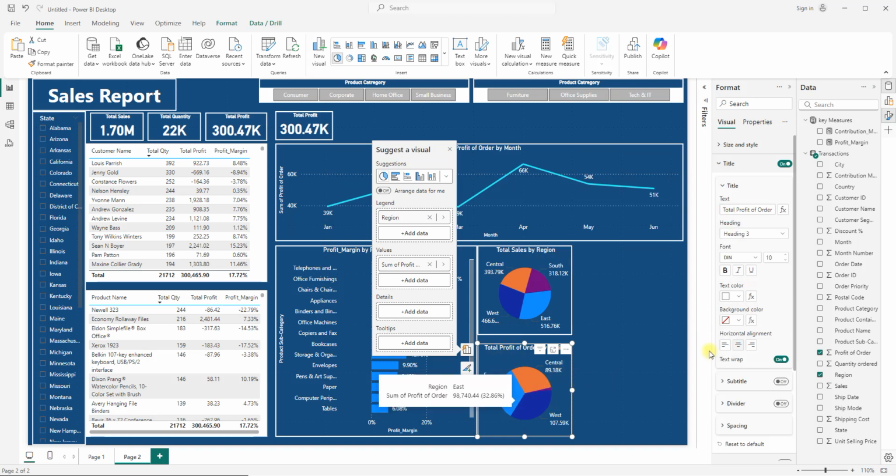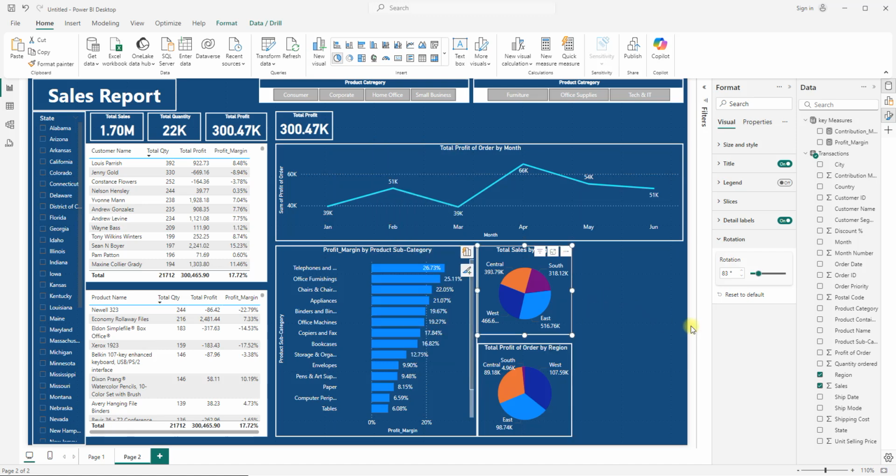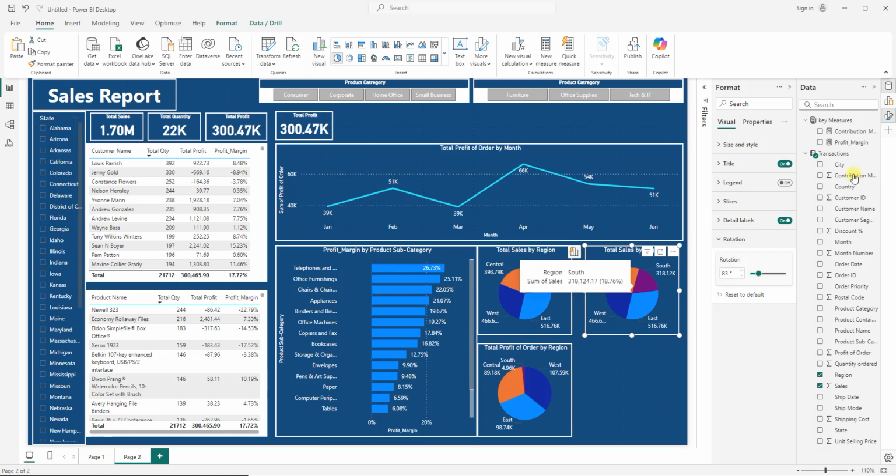I don't see everything, so I'll go to rotation. Let me adjust title, go to rotation and bring it to 0 and see if it's the right rotation. Fine, that is good. Then I will copy this and paste it again so that I can push it there. This time I will use contribution margin. So I will uncheck sales and I can even take profit. No, we already have. Yeah, I'll take profit margin.